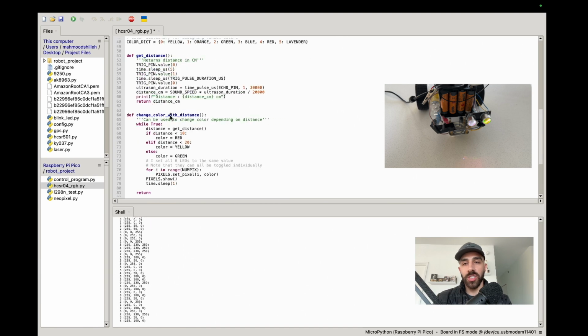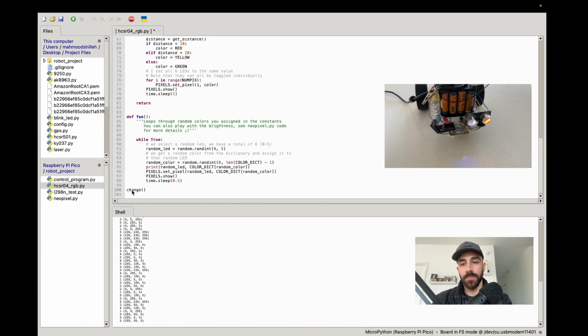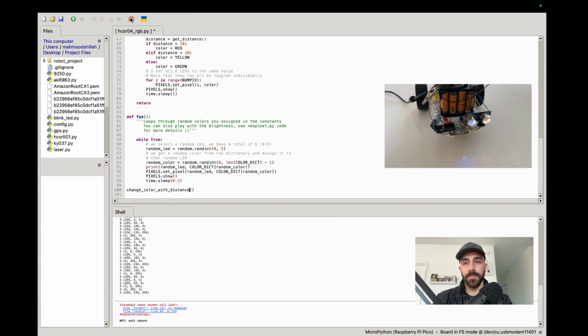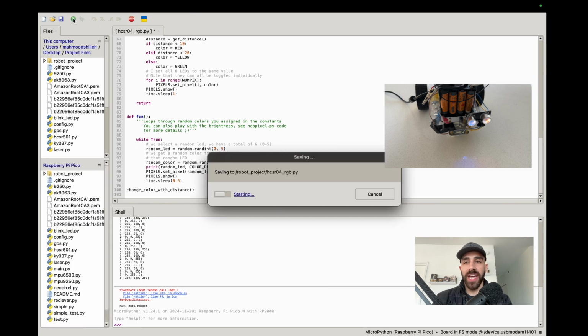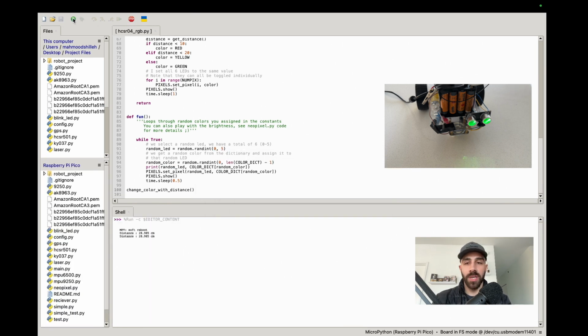So let's change color with distance. So we can go here, okay? Go ahead and stop. Now let's go ahead and run change color with distance, and I'll show you briefly how it works. So you see it's running, my robot's pointed at a wall, so the wall's far away, or relatively far away. Actually, it's not pointing at a wall, it's pointing at my camera right now, which is about 30 centimeters away, which makes sense.